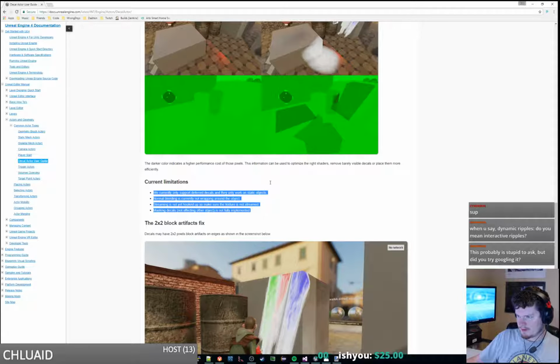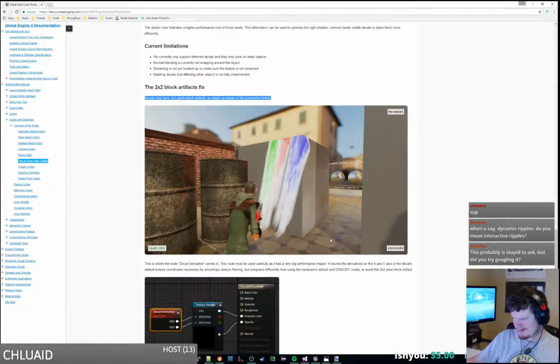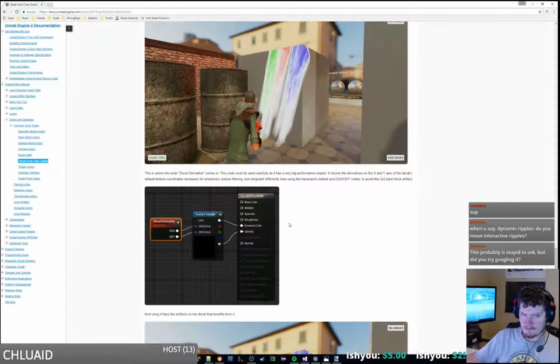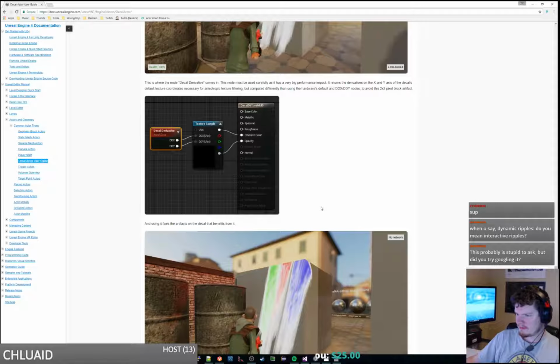We only support deferred decals, and they only work on static objects. Normal blending is not currently wrapping around the object. What is this? It looks really bad. Decals may have 2x2 pixel block artifacts on the edges. Ooh. This must be used carefully as it has a very big performance impact. It returns the derivatives, the X and Y, and the decal's default texture coordinates necessary for anisotropic texture filtering.